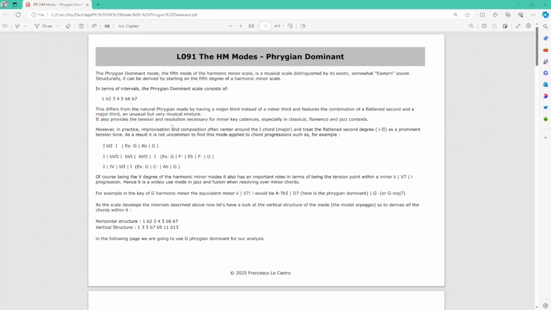And you can hear this kind of, I call it Eastern on the PDF, but it's a very interesting sound. Let's keep looking at the PDF. It also provides the tension resolution necessary for minor key cadences, especially in classical, flamenco and jazz contexts.